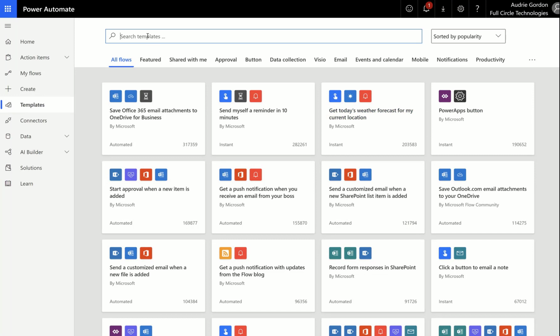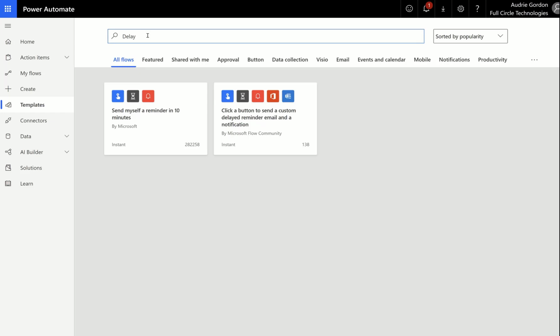So up here at my templates, I've got everybody used to searching first. You can go ahead and type the word delay, and it will show you the 2 templates that are specific to delay. The first one very close to what we're going to do today, if not almost identical. And then the second one, a little bit more specific to sending a custom reminder to somebody or a notification. Because in fact, in this flow, we're going to do something very simple for the sake of time, but think more broadly about it. When do you need to slow things down?